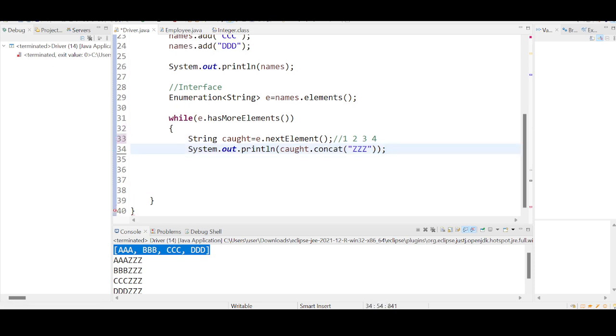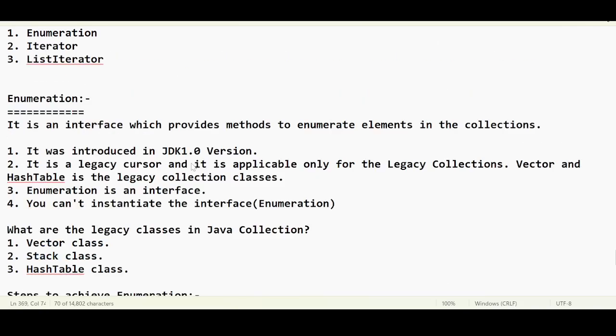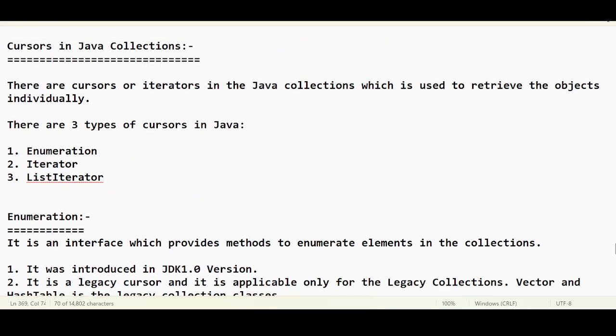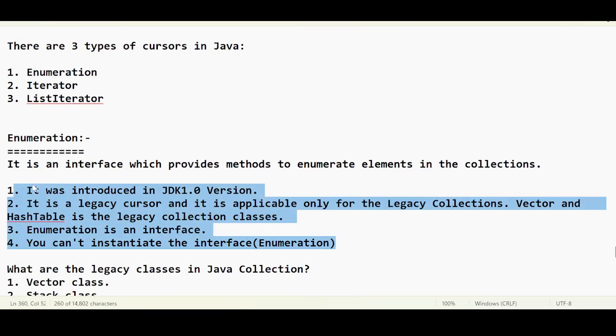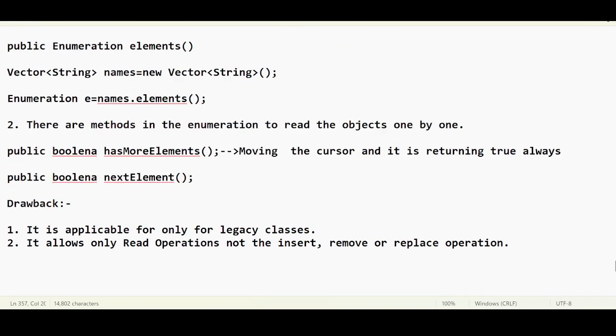So when you are attending an interview, they are going to ask what an enumeration is. For that you can answer using these classical four points, and also the drawbacks. They will also ask what the methods in the enumeration concept are. You need to say the hasMoreElements method and the nextElement method. We already got to know the purpose of the hasMoreElements method and the nextElement method.